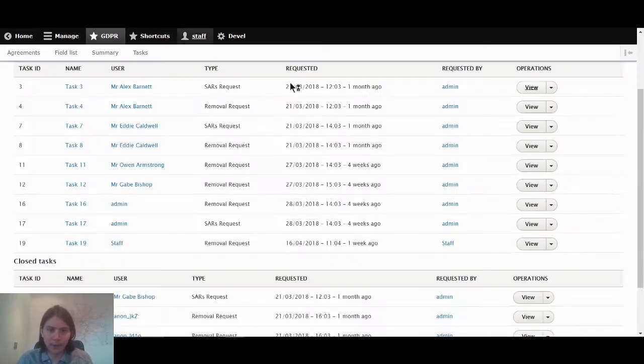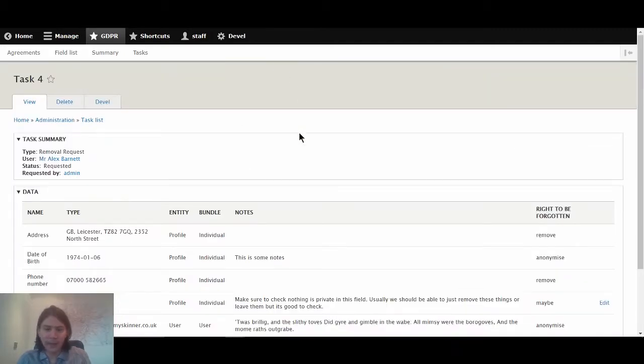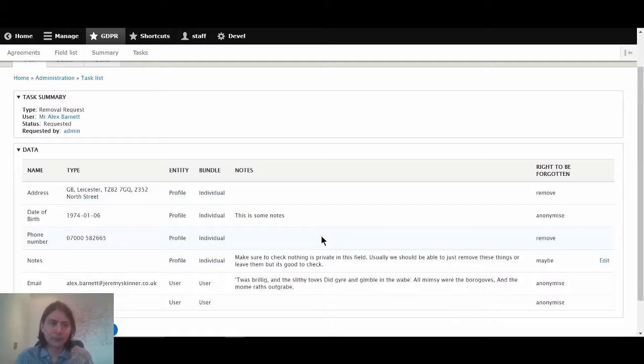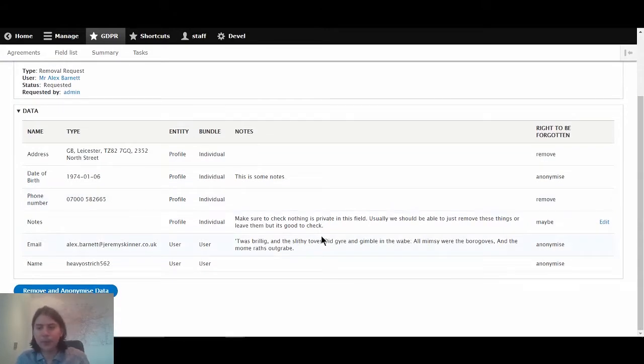Now, the second kind of task is a removal request. So I will click here, and you'll find it looks very similar. I'm going to go into more detail about what these different things are, but one of the things that is different is I feel with a lot of right to be forgotten, you're going to need to anonymize some fields, not just remove them. Now, some of you, this is not going to be necessary.